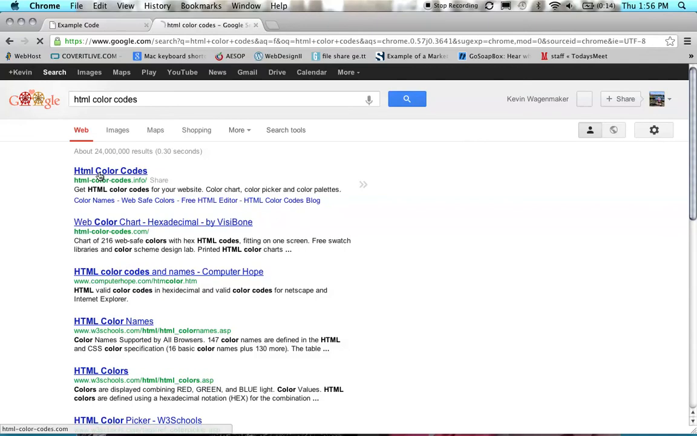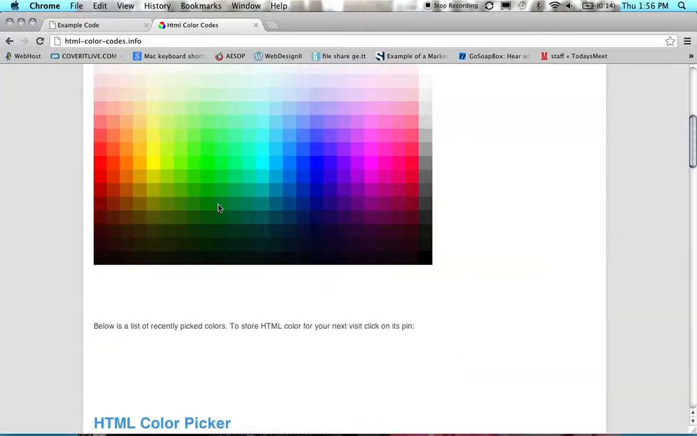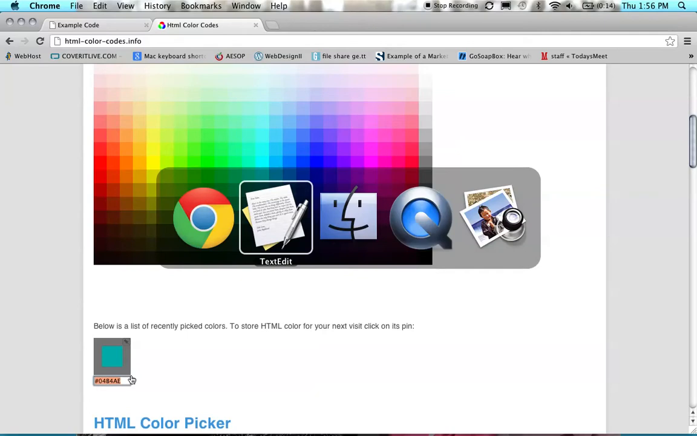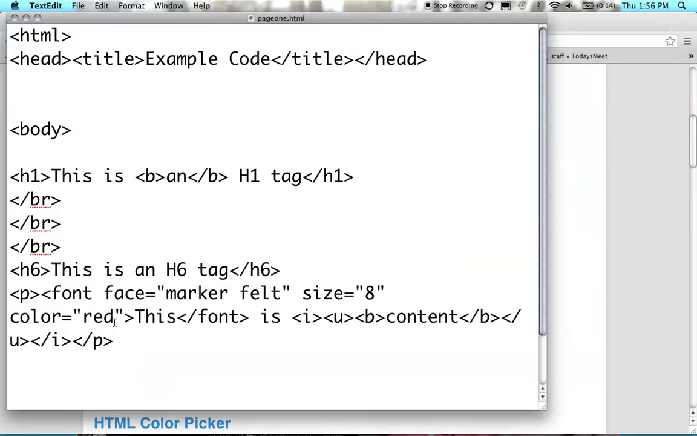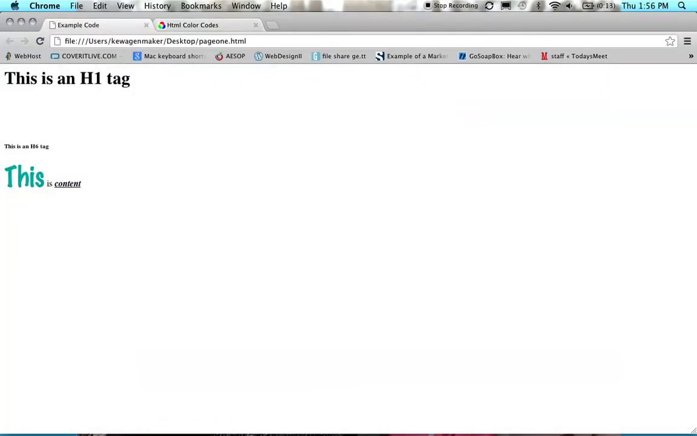And just like that, it will bring up a bunch of different websites that will display color codes. So let's say we wanted to have a nice, we'll go with a lighter blue. It will pop up the code right there. All I have to do is copy it, go over to my code, and paste it on in. Just like that. Save it, refresh it, and it changes the color.